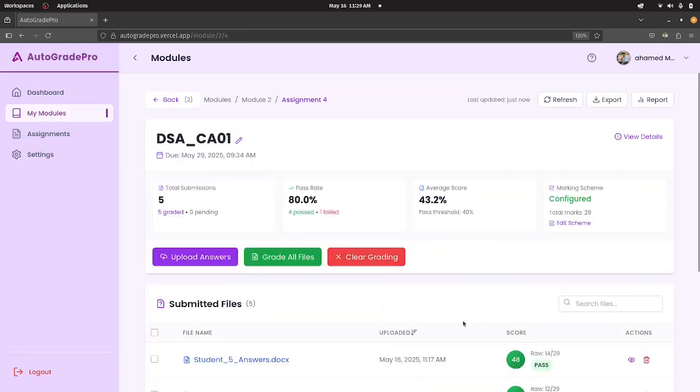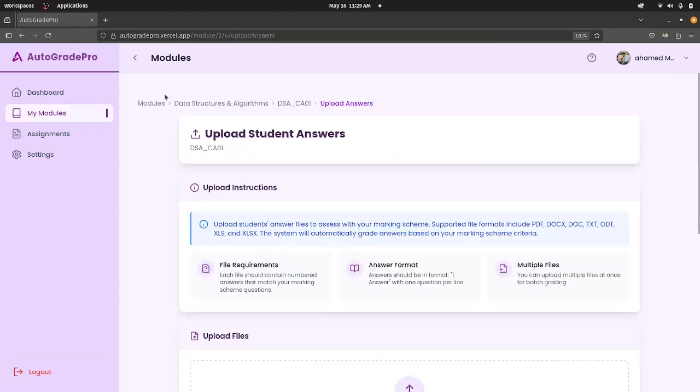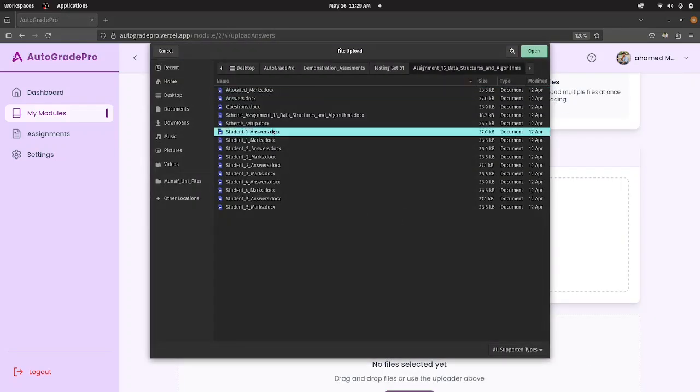Before that, I will show you these insights. Here we can see total submissions, the pass rate, the average score, and whether the marking scheme is configured or not. Likewise, we can delete these assessments, and if you are going to grade one more assessment, you can just click and upload.